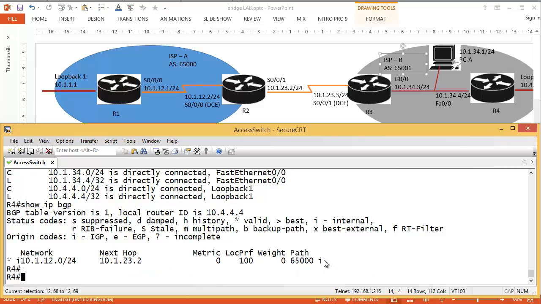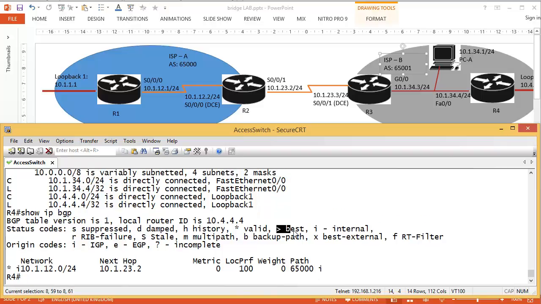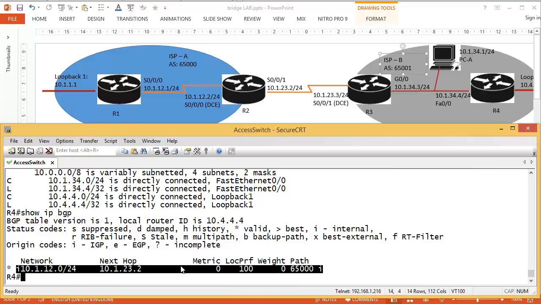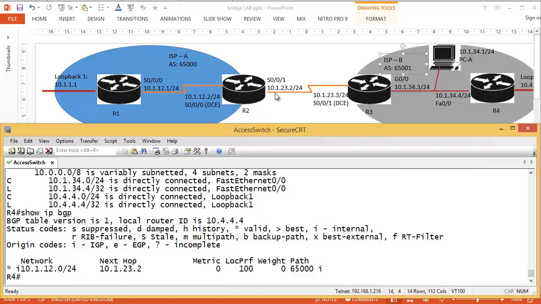That says that they have typed network to put this route on the BGP. This route is valid, but it's not best yet. It's not been picked as the best route. So until we pick it as the best route, we're not going to add this route to the routing table. It's not going to appear because router 3 has advertised this network that he's learned, but he has not changed the next hop. Now router 4 does not know how to get to 10.1.23.2. So for that reason, it's not picking it; it's a valid route, but I don't know how to get there.